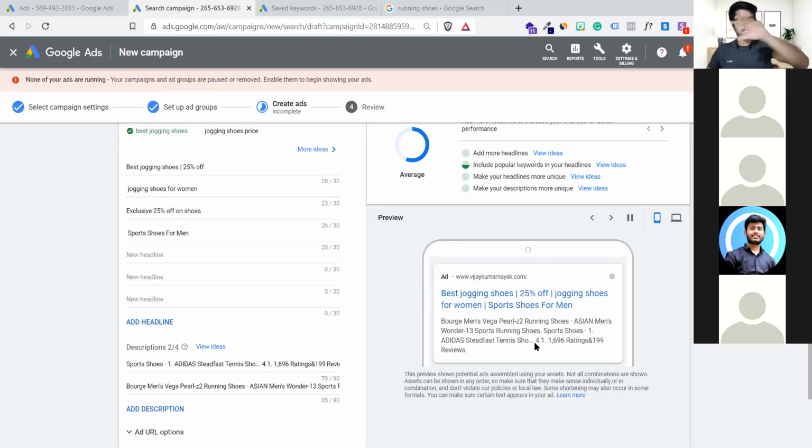This ad looks nice, and while you're reading it, it looks relevant as well, as compared to the search queries, right? Exclusive 25% off on shoes, jogging shoes for women, sports shoes for men. What do you think? Is it relevant? Is it looking annoying? It's relevant, right? Now you're seeing this ad take shape right in front of your eyes, how we are creating a search ad on a few queries.